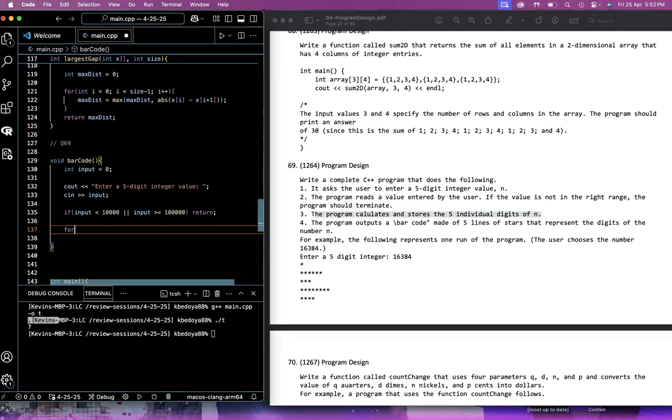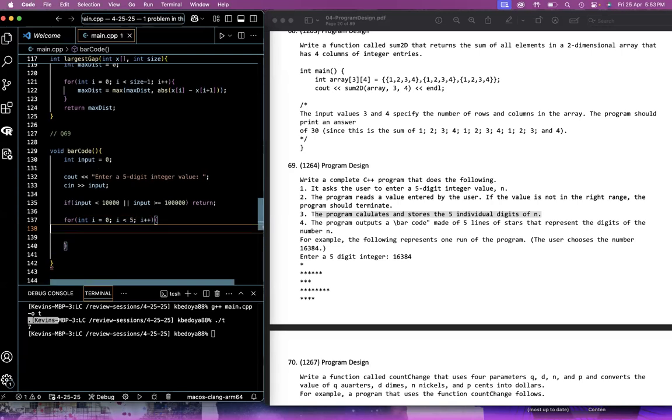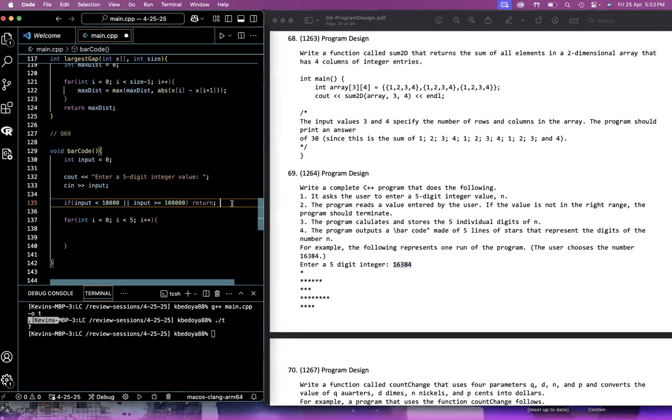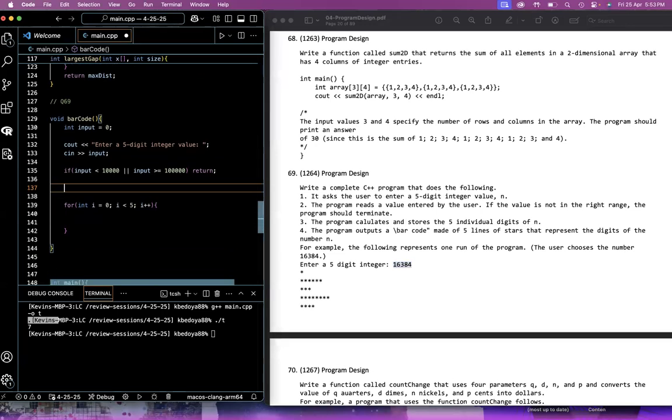So we can do a for loop, I equals 0, incrementing. Since the number we're given is 5 digits, we're going to do this barcode operation 5 times. So I less than 5, I plus plus, and then we do those 16384. I see, so we are going to need to store this then. Because wouldn't we need to keep track to be able to know how many times to loop through it for the stars?